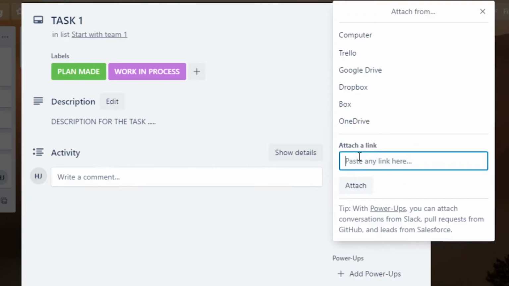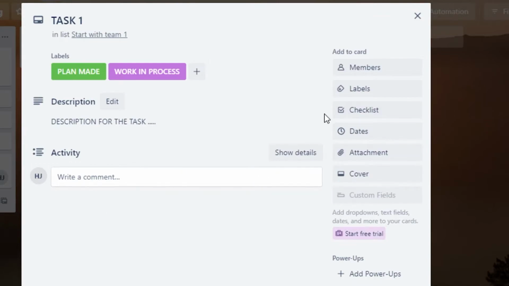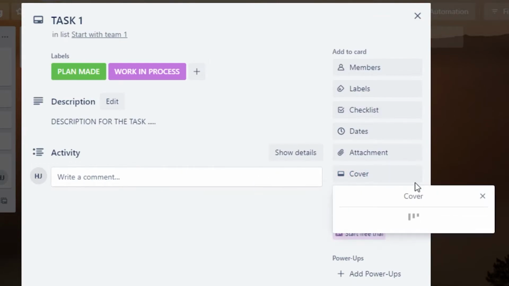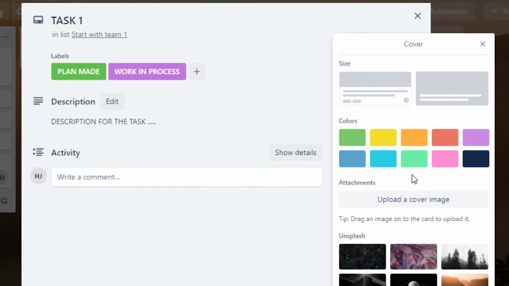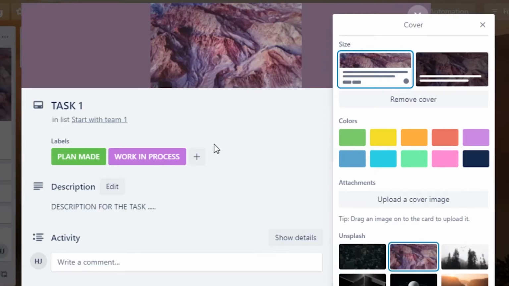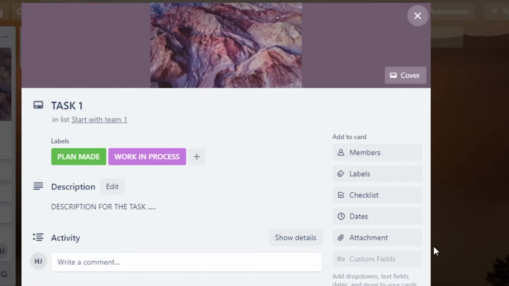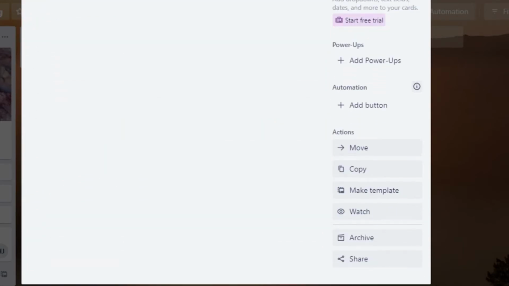Attachment, of course, that I told you earlier, you can actually attach the links to your task right here on Trello. If you want to add any document, if you want to add any video or audio, you can just simply attach a link right here and you will simply click on attach and it will be attached to this task right here. Then there is a cover in which I can actually add cover to my task. This particular task can have its own color or its own background as well, and you can see that this is added right here.